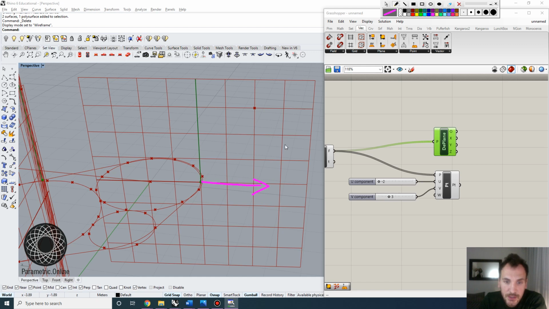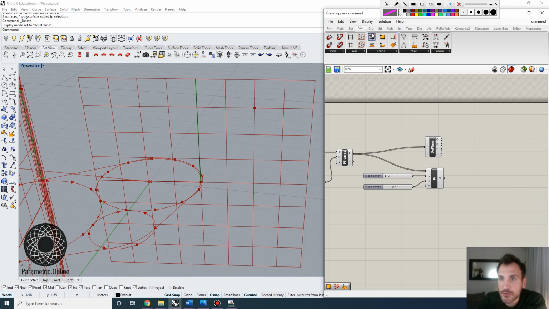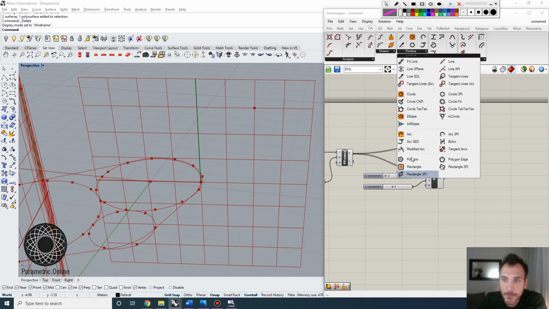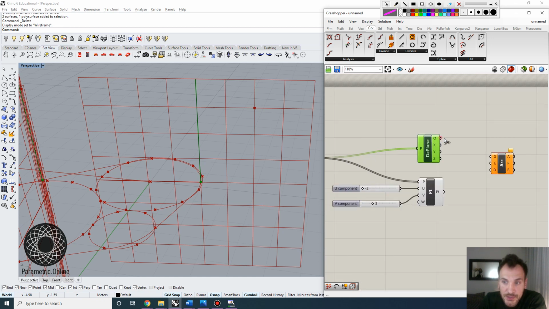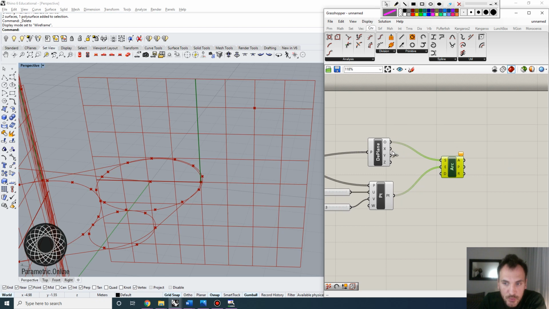So I want to construct the arc using this vector and these 2 points, so that will give me the arc section. If you go to curve primitive, there is an arc SED function, which is an arc defined by a start point, end point, and a tangent vector. So that's exactly what we want. The starting point would be the origin point for our plane. The end point would be this oriented point that we have found. And the direction would be the reversed x vector.